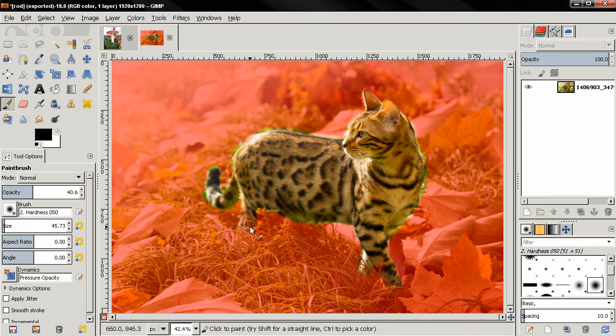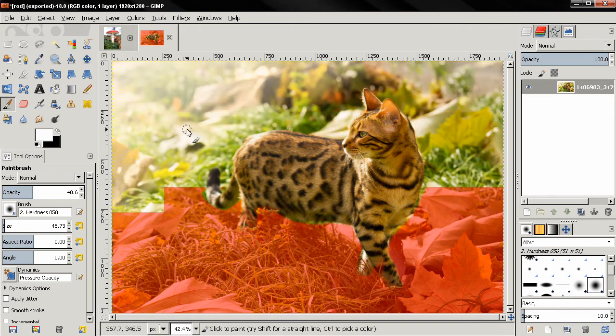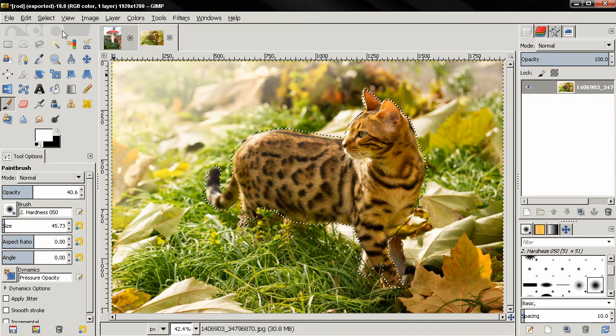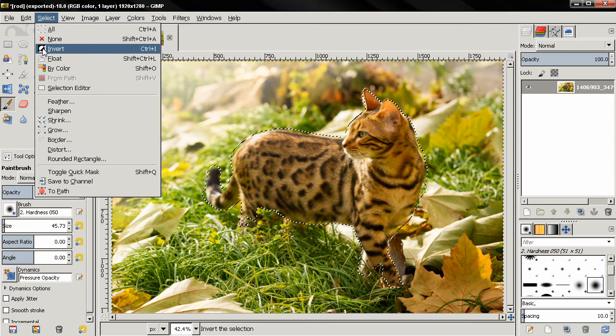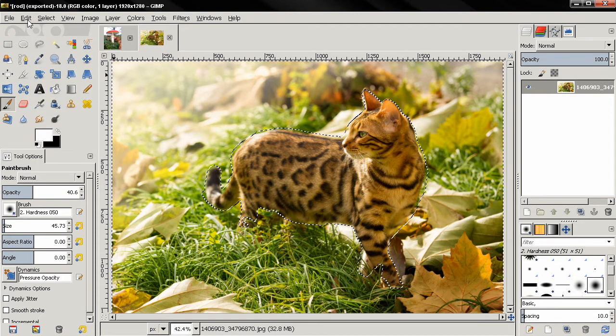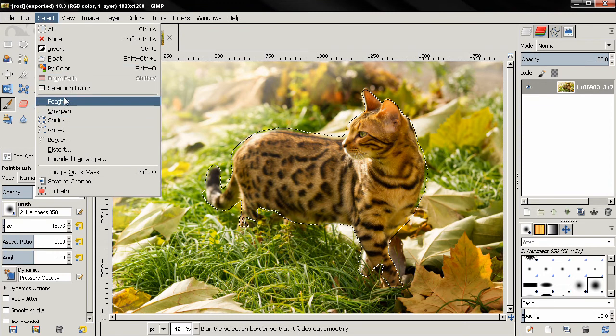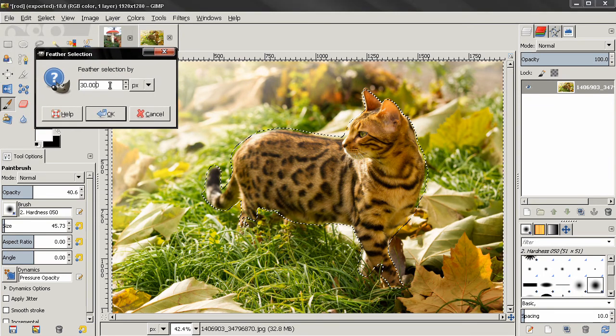Now when this is finished, I'm going to remove this and turn off the quick mask mode. Then I'll go to the select menu, invert the selection. Then again select menu, and this time feather. I'm going to feather with 30 pixels.